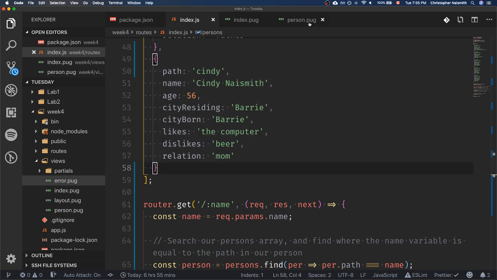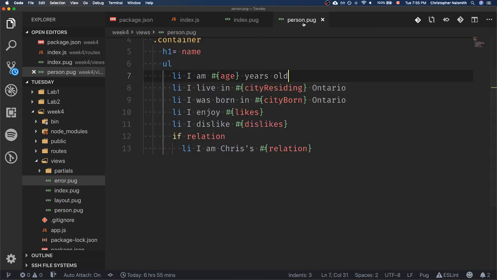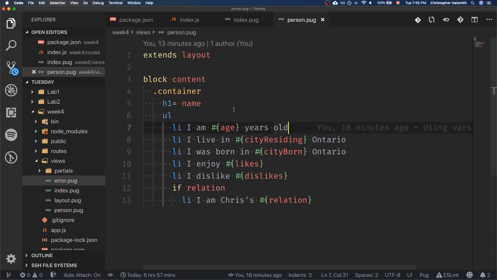And then of course, because now we've moved it into a person.pug file, just one single file, if we wanted to make modifications to this file, we only have to update it in one spot. So similar to using a function, we can do that.